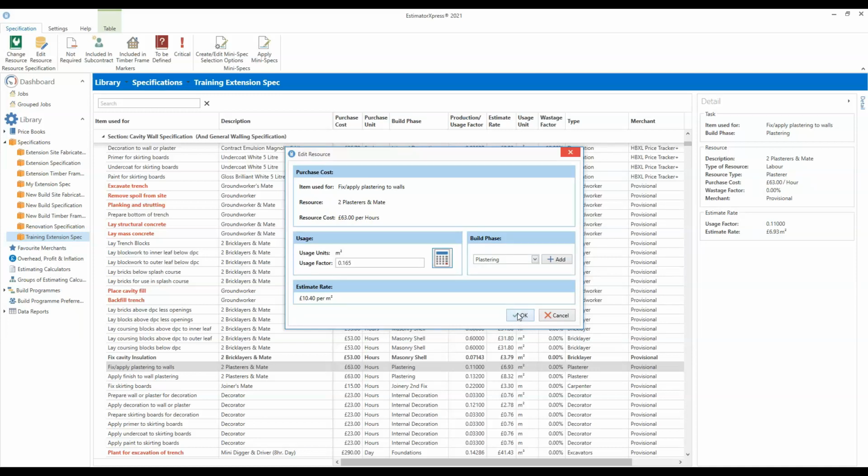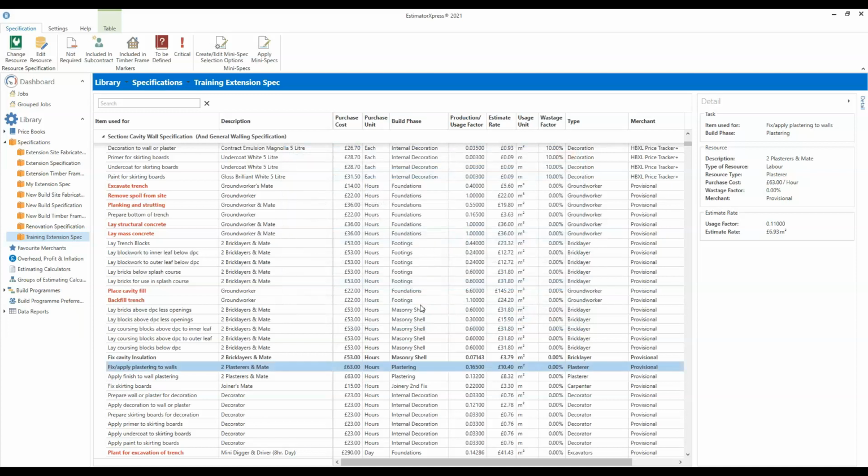So in this way, we can use the usage factors to tweak the amount of a resource or material that's required, or to alter the build time, so the time it takes to carry out that particular task. So these are all just for practice purposes. So the figures might not make exact sense, but hopefully it shows you the principles of what you can do.